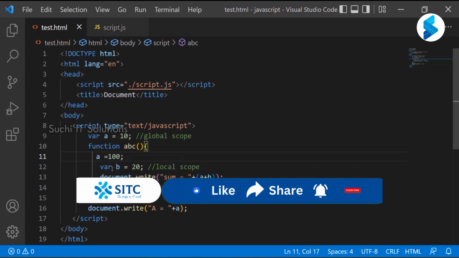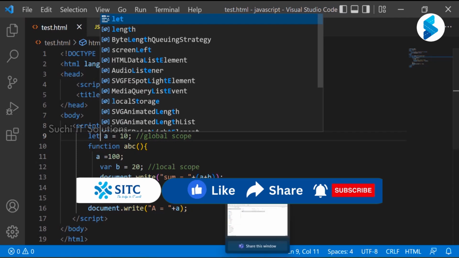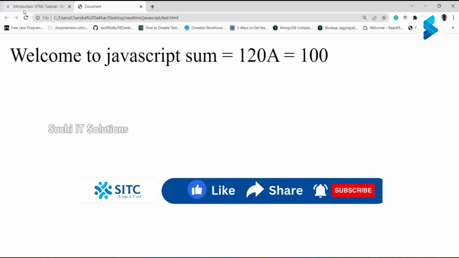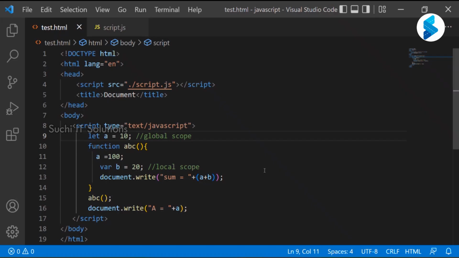Okay, but this is the old style. What is the new style, the new trend people are using? In place of var, you can declare with let. I'm going to say let. See what happened? Is it working fine or not? Is there any kind of difference? It works the same way, right?